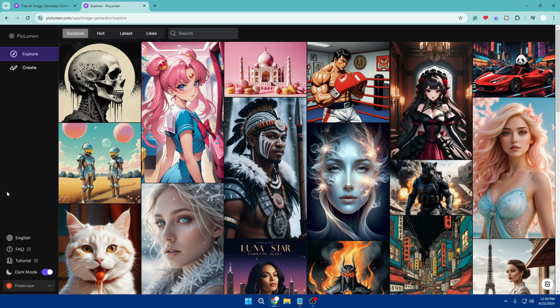Bingo. And finally, you will be getting this kind of dashboard here with lots of AI generated images. These are your templates which are generated by different users on this Piclumen platform.